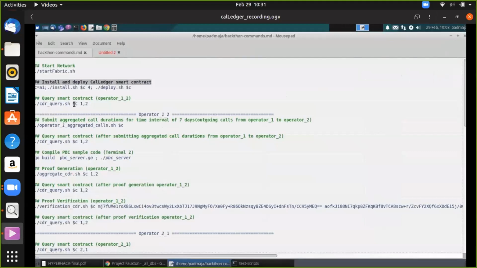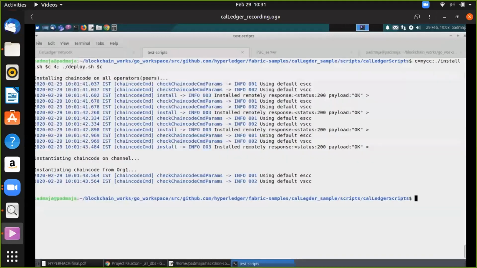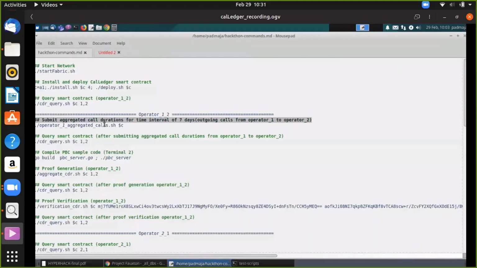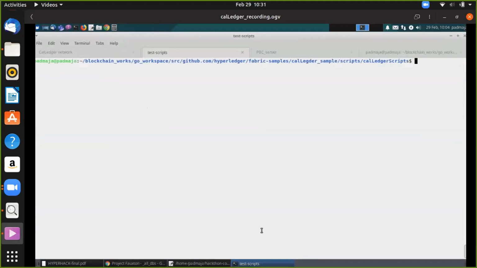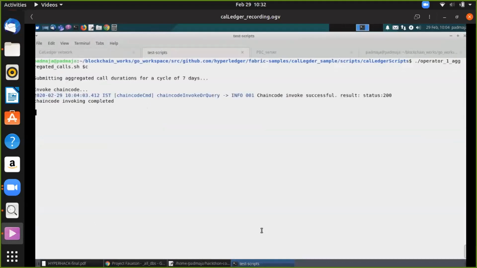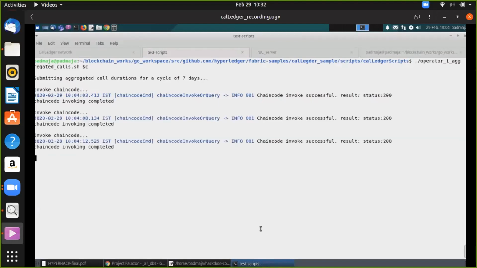Now, before submitting the aggregated call durations, I am just querying the blockchain. Now we are submitting aggregated call duration for a time interval of 7 days. In the POC, we are doing the settlement process for a 7 day time interval. Now you can see 7 aggregated call durations for operator 1.